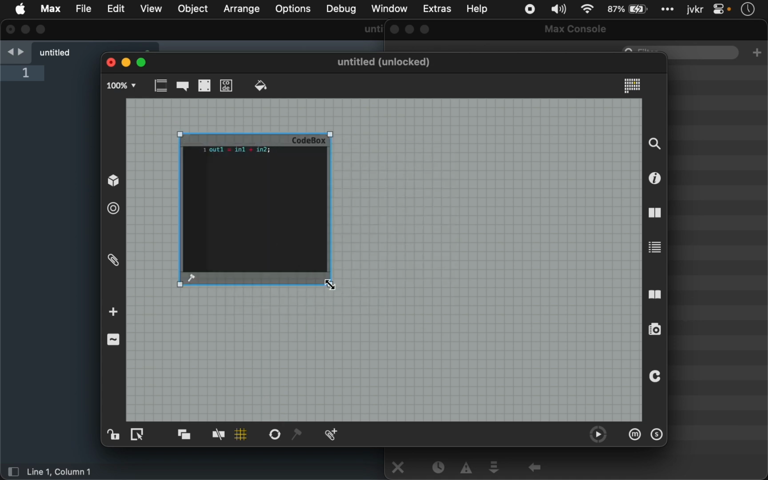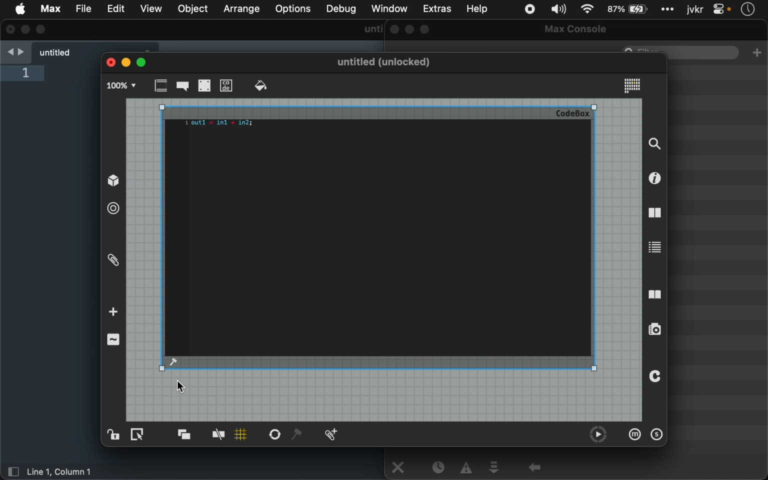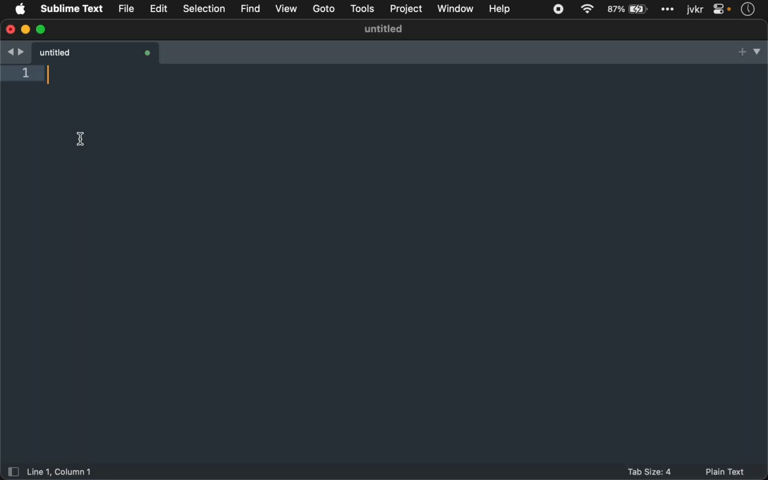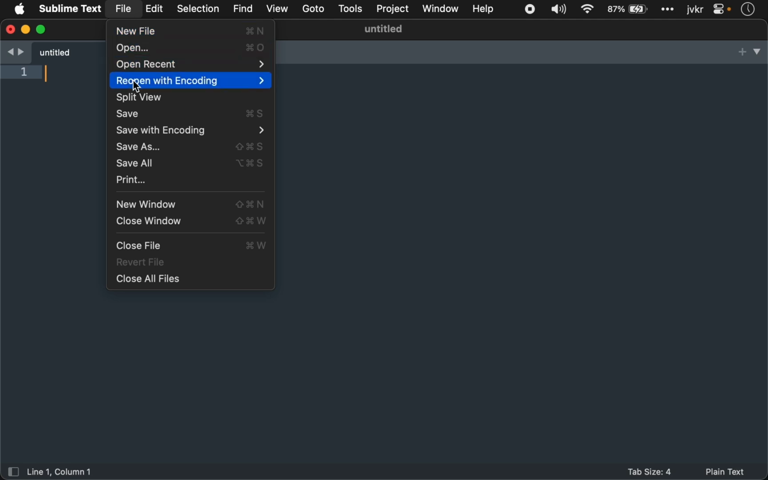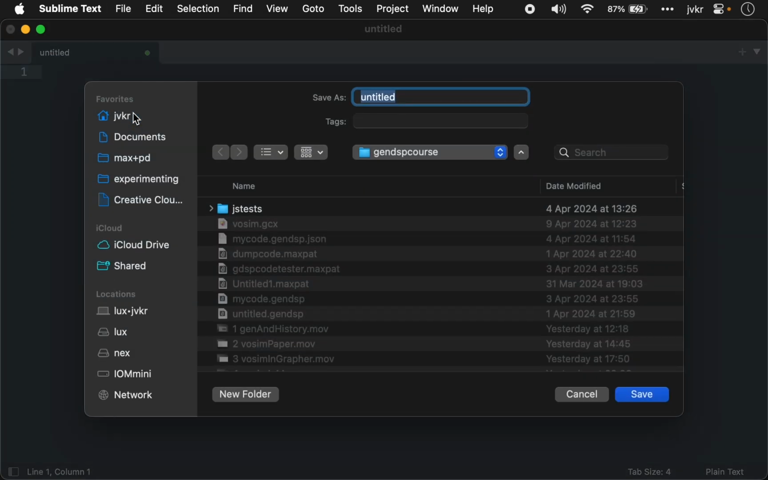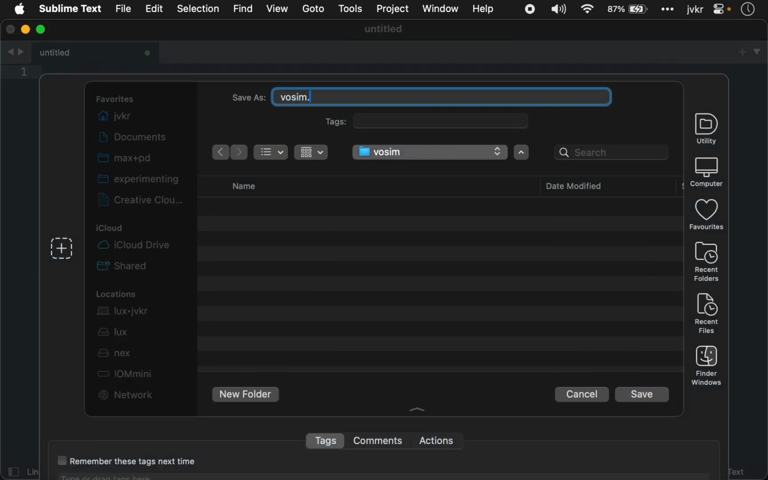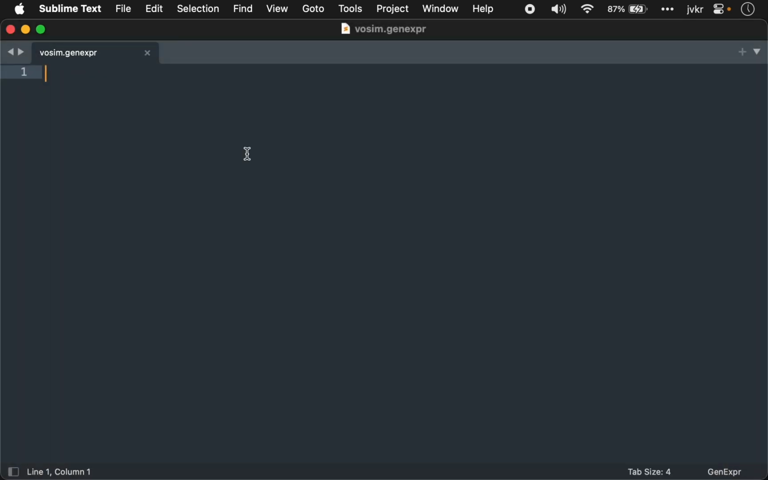Of course, a codebox object is required. However, instead of writing code here, I will switch to Sublime Text. This is an example of an editor which makes writing genexpr code much easier. For instance, after saving with the genexpr extension, it will highlight the code according to a theme kindly provided by Emmanuel Jourdan. More information can be found here.